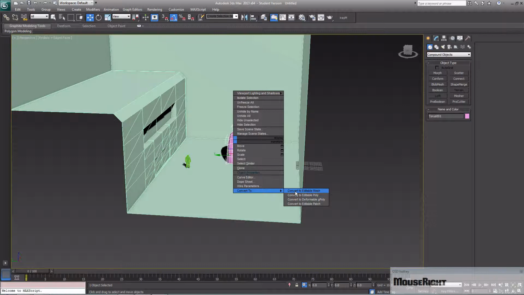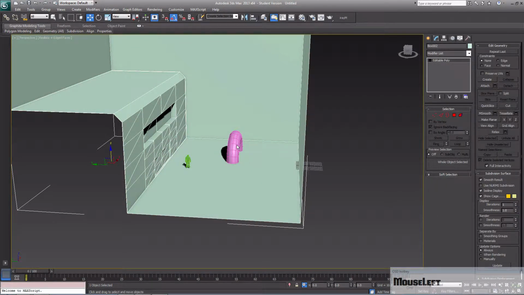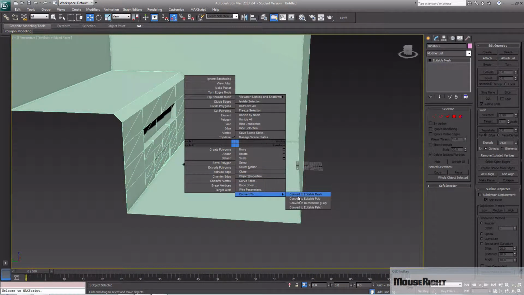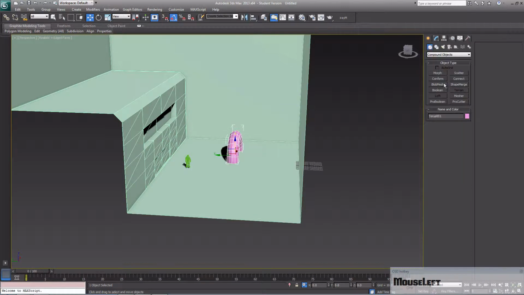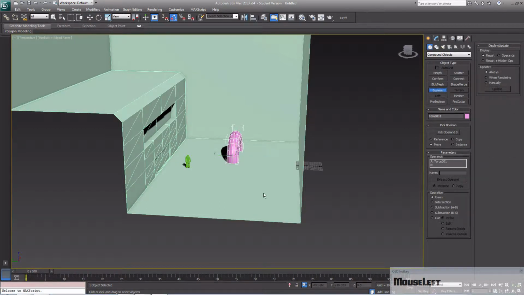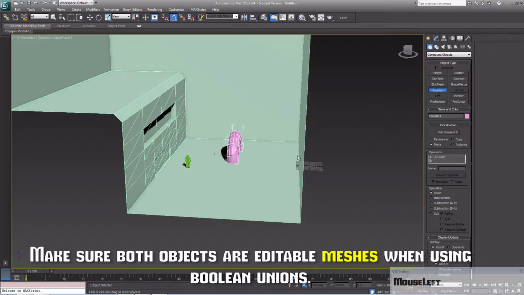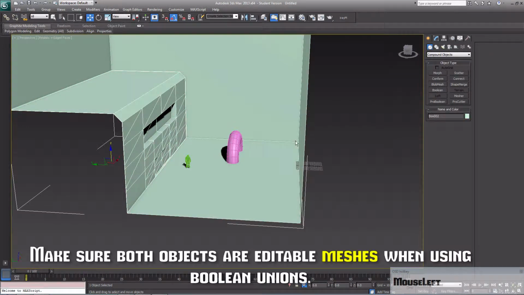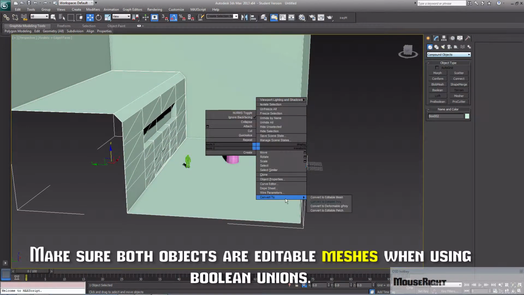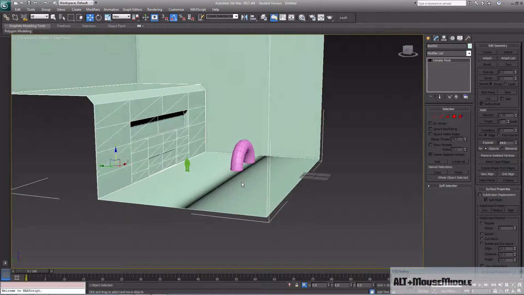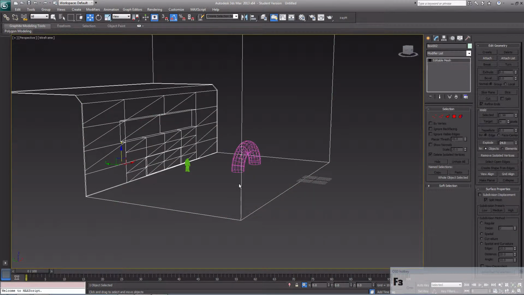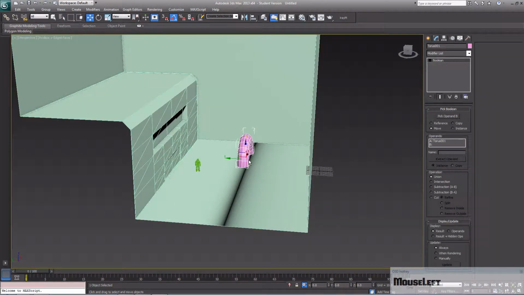Oh, I did make it a mesh. But this is a poly. Make sure they're the same thing. Sorry. So if you have a mesh and a poly, it's going to freak out. Just make sure they're both the same thing here. Or actually, let's turn this back into a mesh rather than change that into a poly. There. Okay.